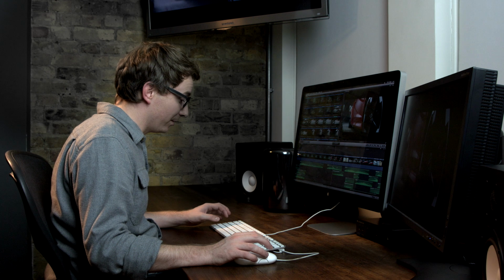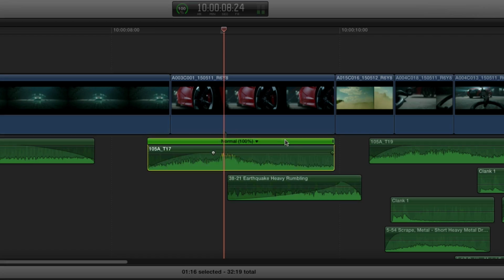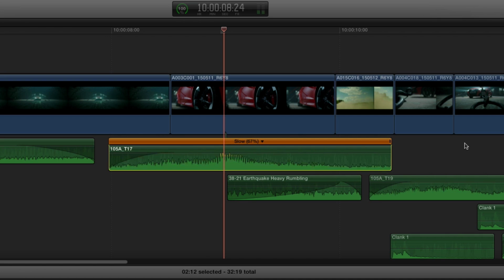And the same goes for audio. If I want to speed up this clip here, I just bring up the Retime menu and speed it up, and then I can slow it down as well if I want.